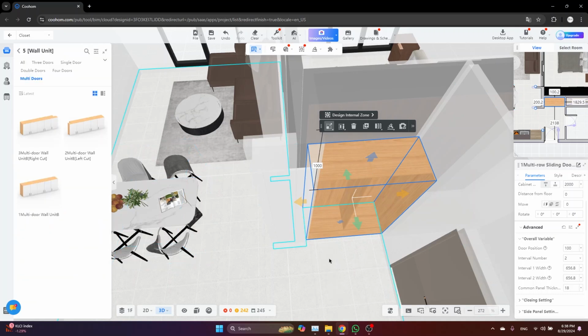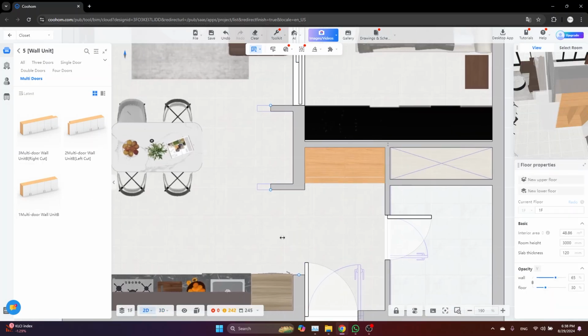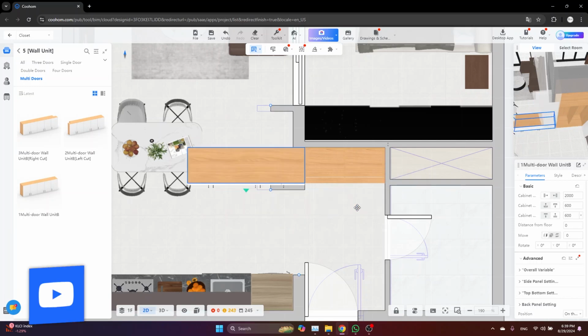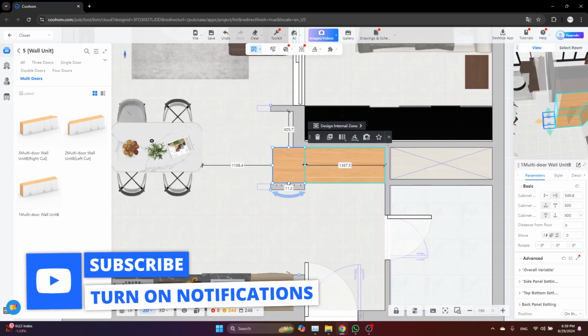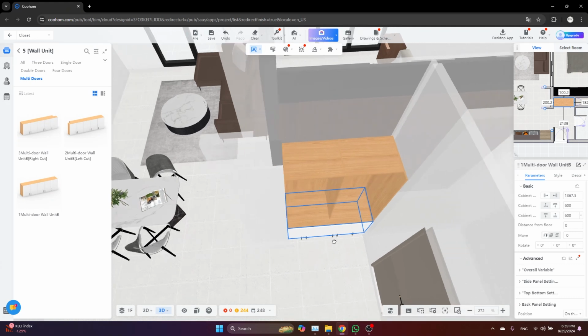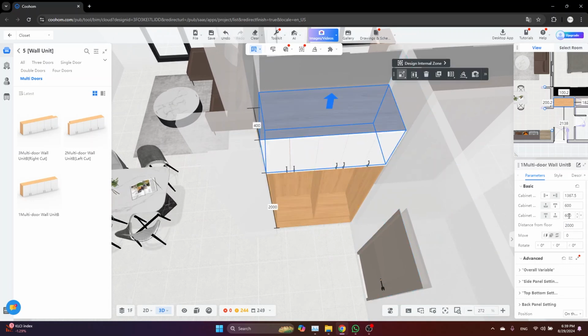And then let's just pick this one, or let's just go to the floor plan and try to place it. Again, just scale it. Let's go to 3D. And then from here, just make the distance from the floor 2 meters. The height of the cabinet is going to be 50 centimeters.